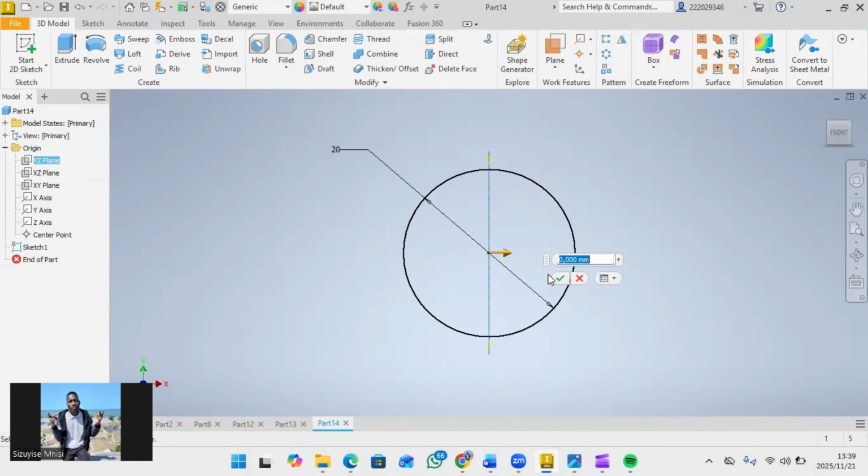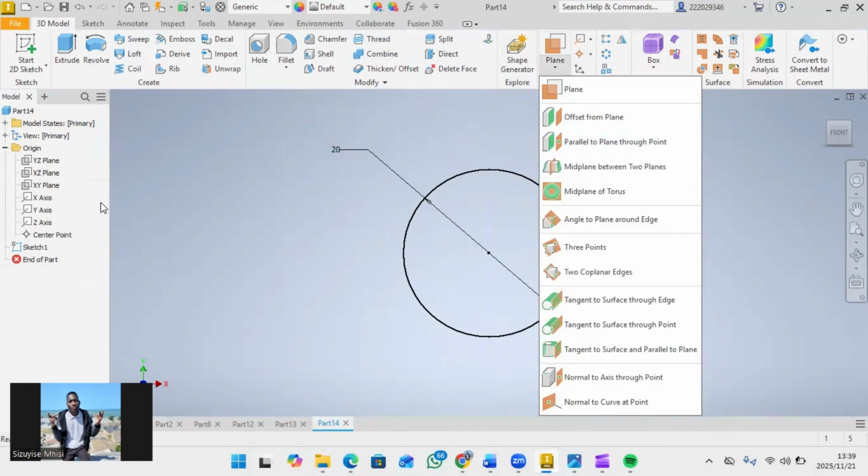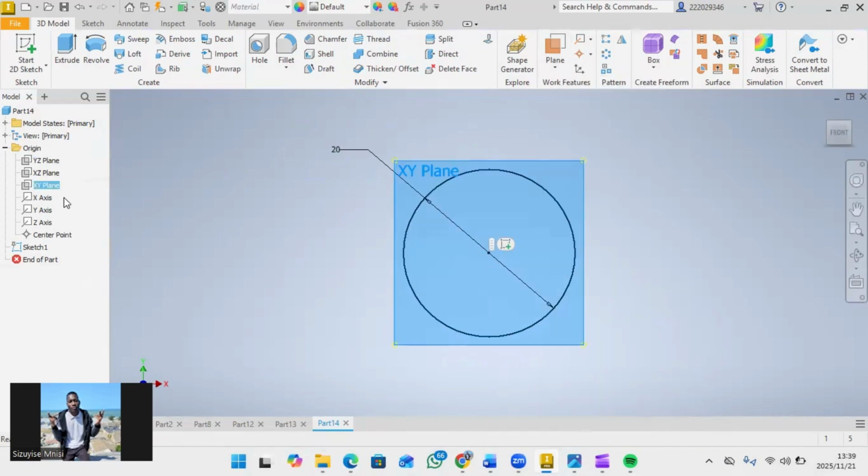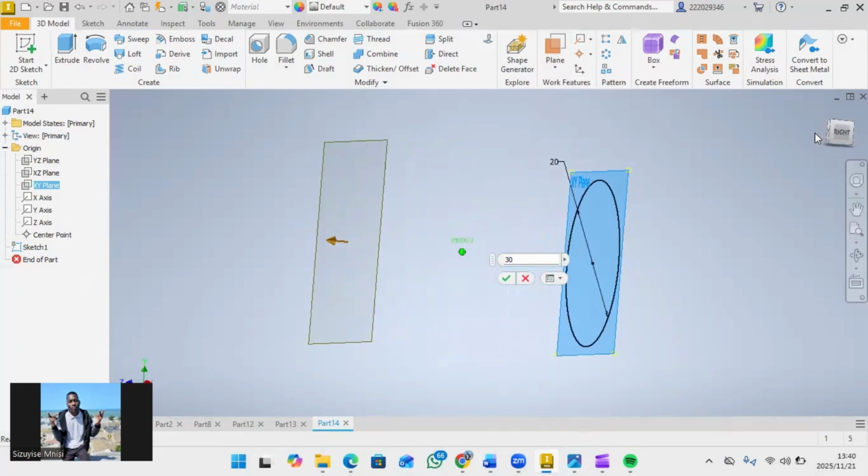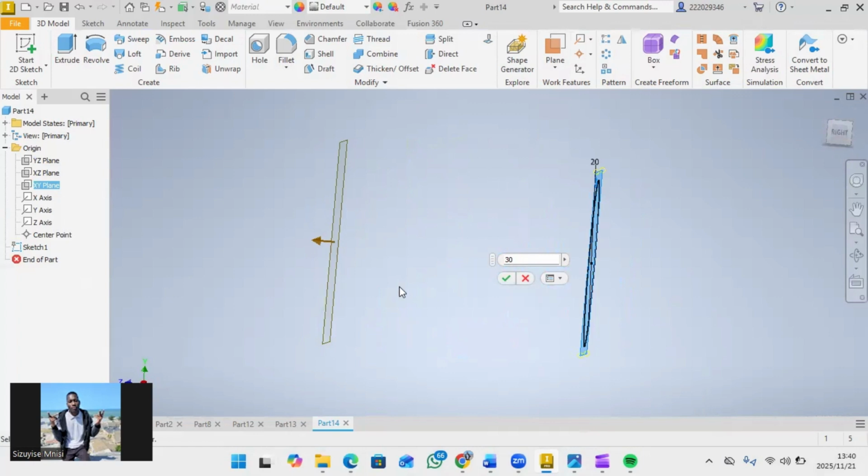We use the XY plane. Offset from the plane. You choose the XY plane, offset from the plane. Then you choose your specific dimension, the distance to place your plane. You can drag or you can specify a specific dimension. In this case, let's take 10.